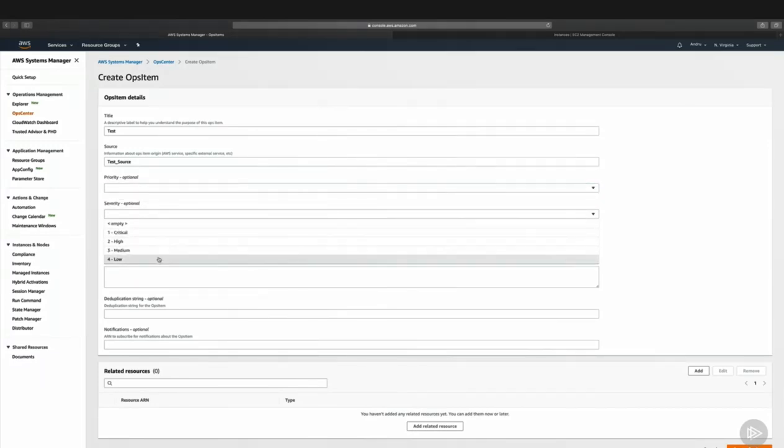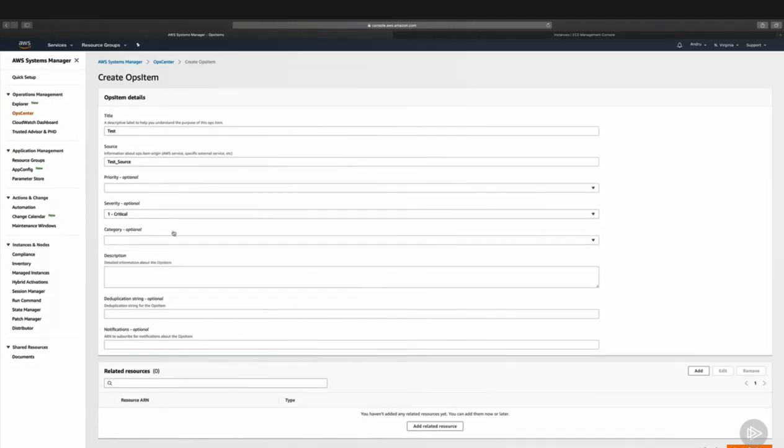We can specify a severity here, so critical to low. We can define a category, so what does this fall under? Cost, security, etc. We give a description. We can do a deduplication string, which essentially allows us to avoid creating duplicate ops items within our Systems Manager account. So what happens is Systems Manager will check within OpsCenter when you're creating a new ops item, and it will see if this dedupe string already exists when you're defining another one, and if it does, it won't create it. And then the last thing we have here is notifications.